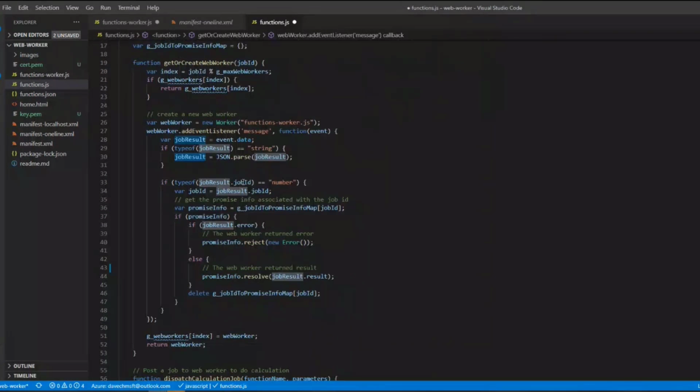And in that job result, we will have a job ID. And so that way we can go back to that promise map we had. We look up that job ID so we can pull out the reject or the resolve for it. And then we're going to actually resolve back to Excel. So we check if there was an error, we go ahead and reject back to Excel, passing an error. If we had an answer, then we'll go ahead and resolve and we pass the result. So that would then, you see the actual calculated result pop up in Excel.